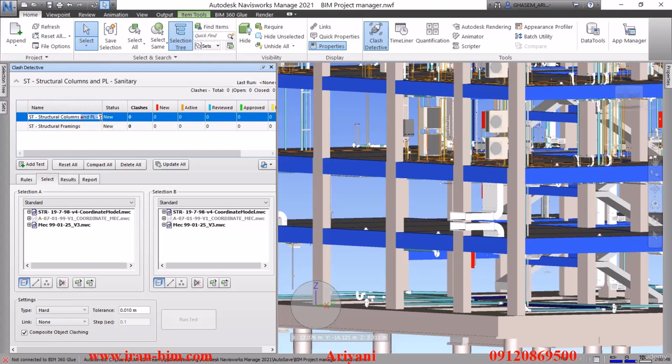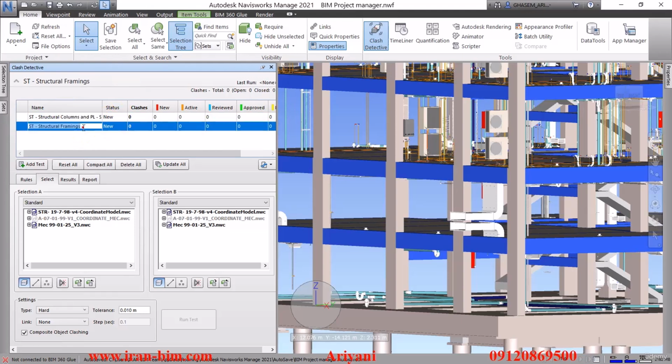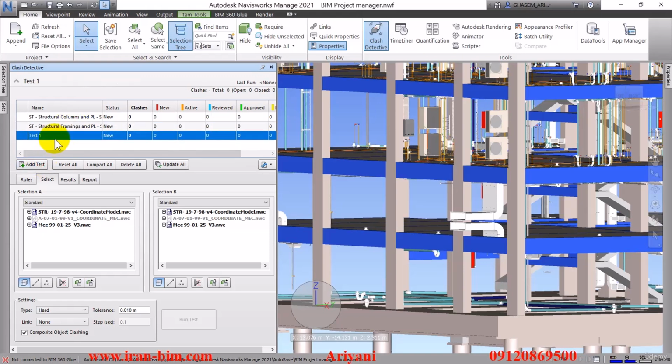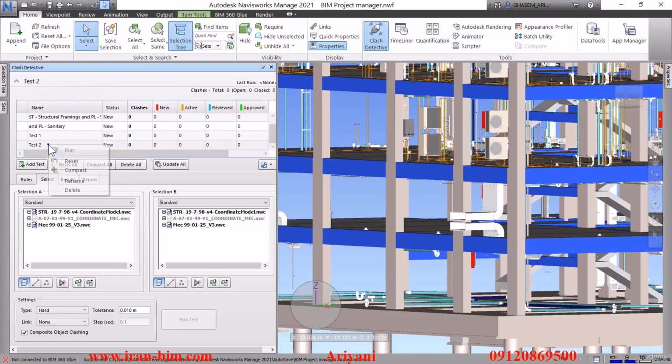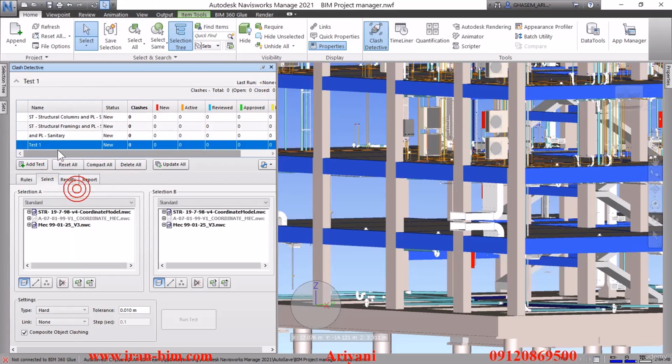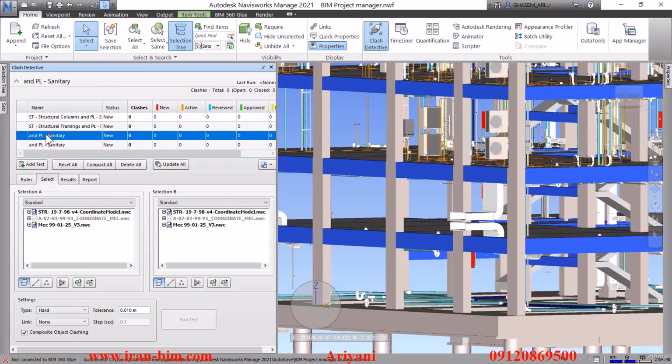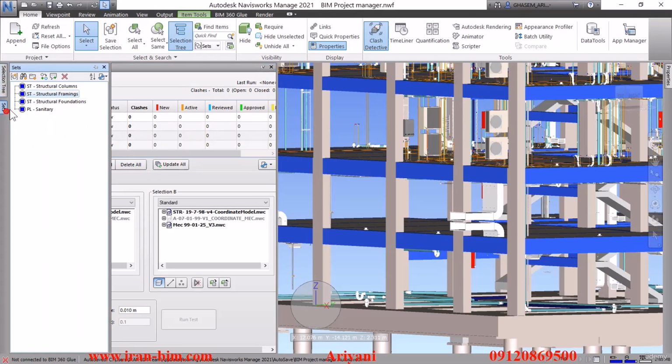Then go to the set above and select the and sanitary and copy it and paste it down here as well. Alright, then I'll add a third test and another one as well. Let's just delete this extra one. We just need 4 for now. And then I'll paste the sanitary in both of these new ones.